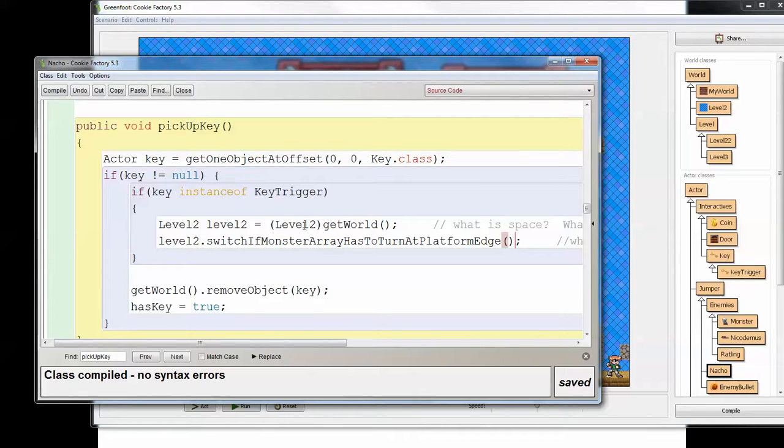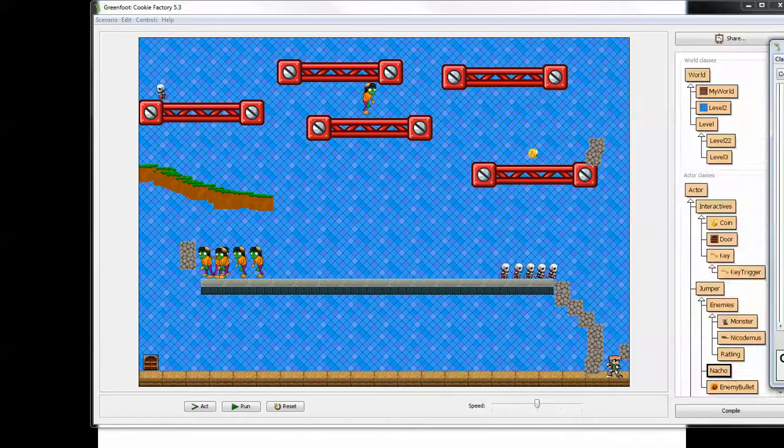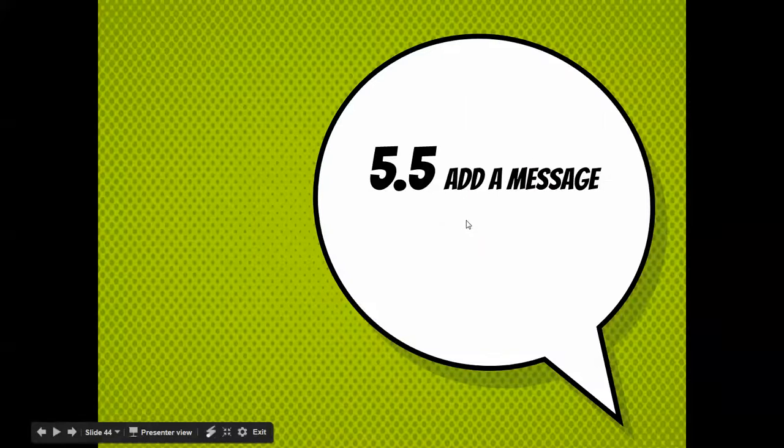So I said, hey, level 2, I'm going to put you in a box called level2. And then what are we going to do? Hey, level2 in the box, what do you want to do? Dot, we're using the dot notation. I want you to switch if the monster array has to turn at the platform edge. And that's it. I added that code, and that's pretty much how to do it. Okay, I think that might be it. Let's keep looking. No, that's it. So next time we're going to add a message and be done. We're super close to being done with it.